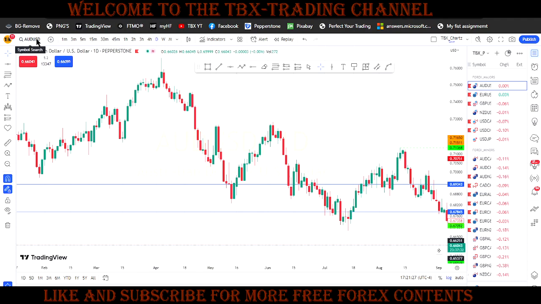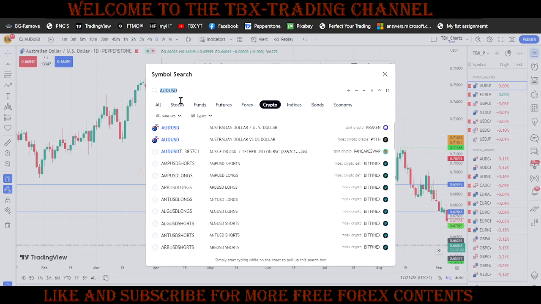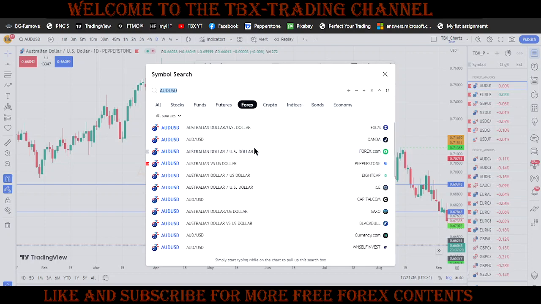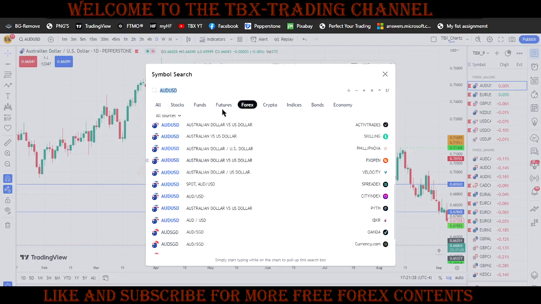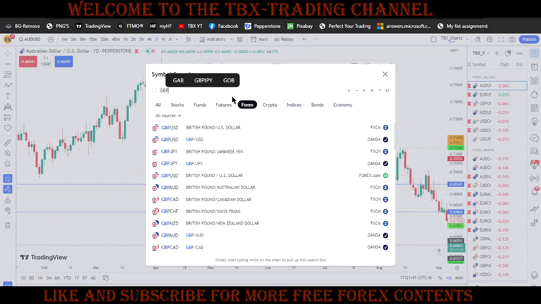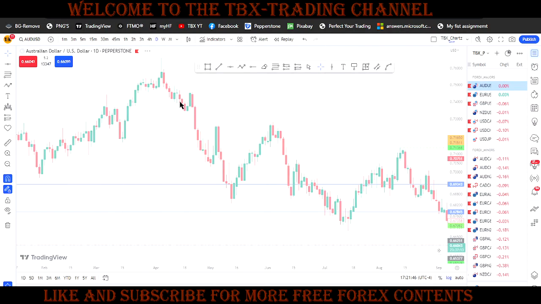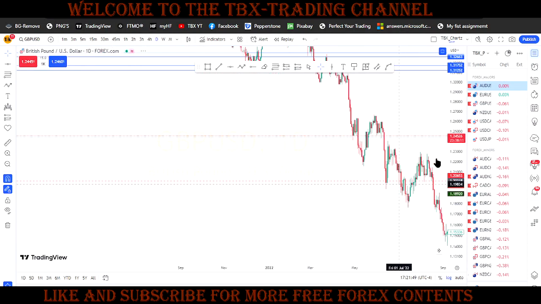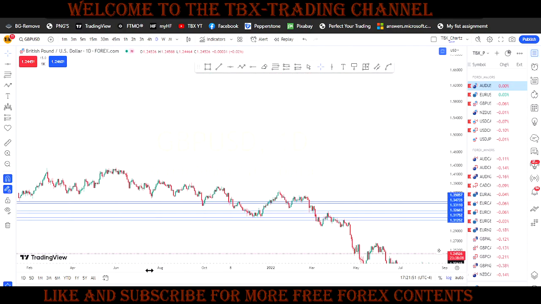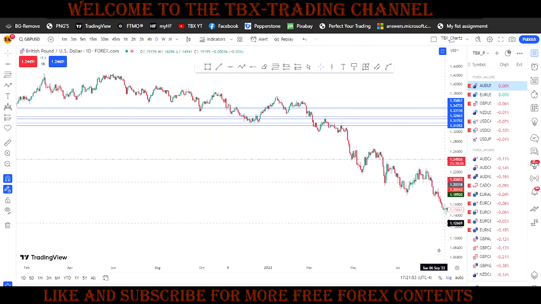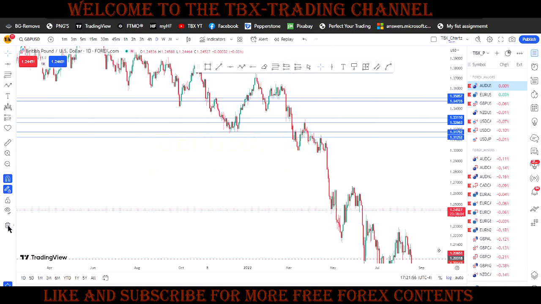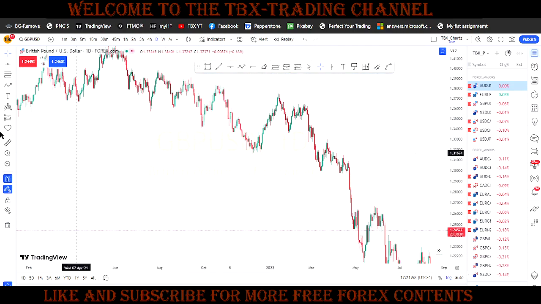So AUDUSD, once you click on it, you can search for any other currency, stocks, funds, futures, forex, crypto, indices, bonds, economy. Personally, I trade forex. So you can search for any other currency pair. Let's try GBPUSD. Let's just choose from forex.com. Boom. You can check out any other one, and you can just add some drawings that I had here, I think last year or two years ago or so. So delete all drawings. The next thing we're going to look at now is all these times.